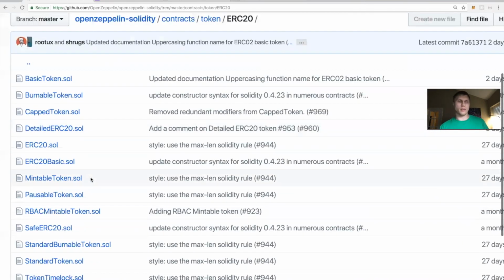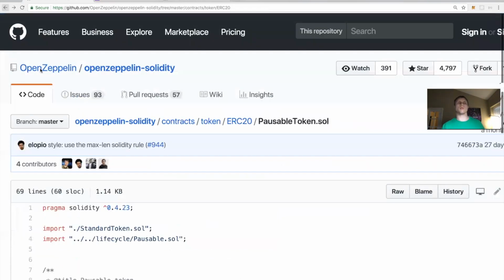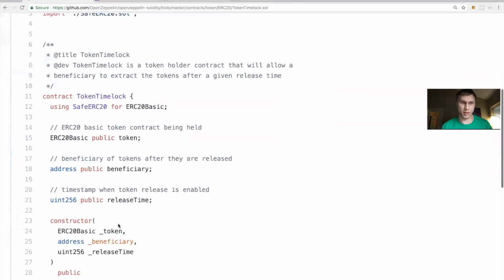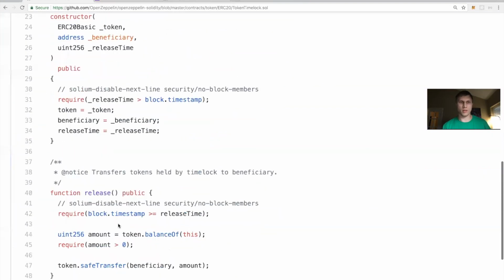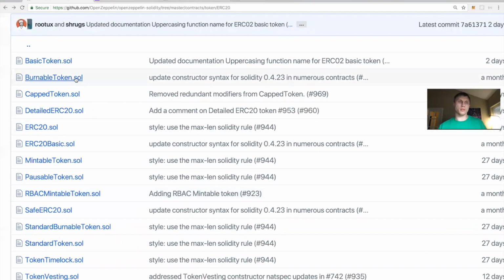So there are quite a few things. You can read through all of this, but basically it's like a shopping cart. You want the ERC20 token and you want some additional features in it. Do you want to be able to pause the token? You can add the extension pausable token. Do you want it to be mintable? You can add a mintable token. Do you want some kind of token time lock? I have no idea what it is, but I assume it gives you some additional method, release.